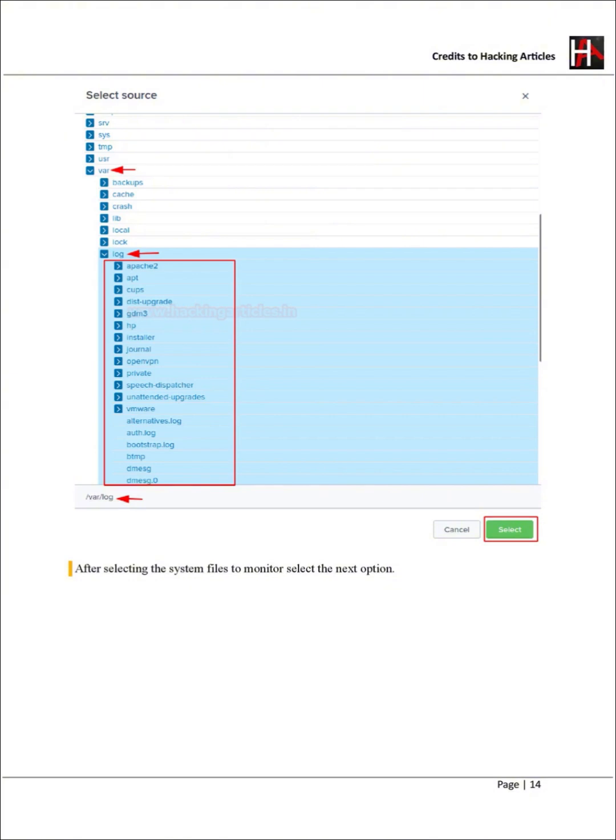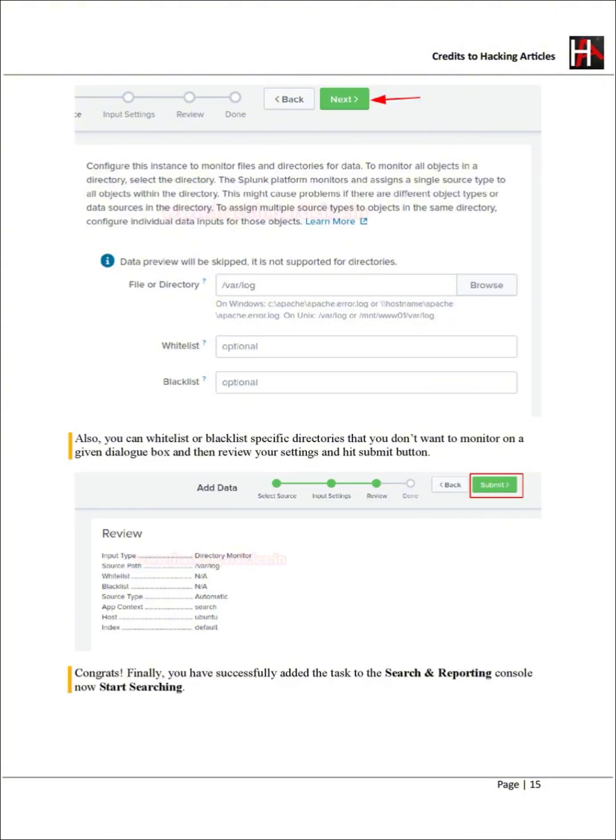cd /bin ./splunk add forward-server 192.168.205.135:9997 -auth admin:splunk@123, ./splunk add monitor /var/log -sourcetype linux_logs -index remotelogs, ./splunk restart. Page 10 credits to Hacking Articles. Then open the Splunk Search and Reporting console and run a query in the search bar: index=remotelogs host=Ubuntu.